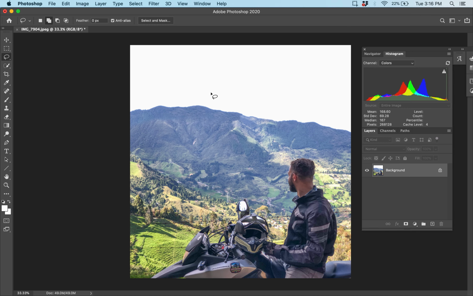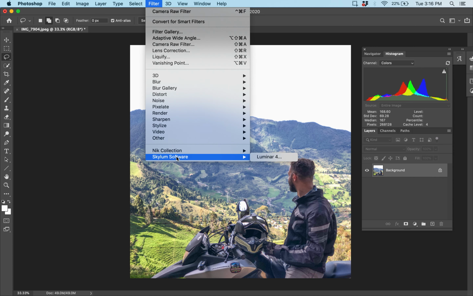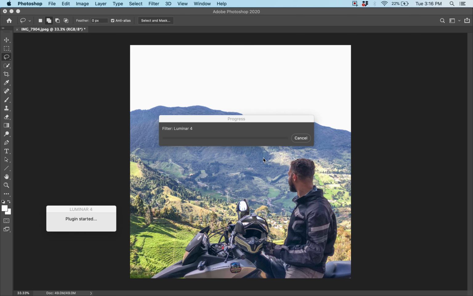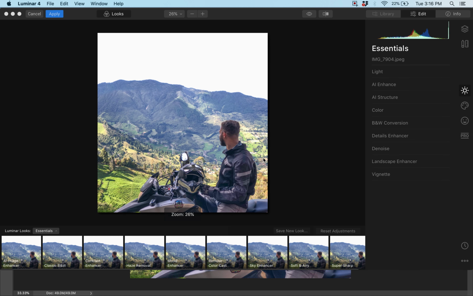Well, so now watch this. Let's go here. We'll say filter, Skylum software. We'll do Luminar 4. And this will replace the sky. And let's let her load up. Cool. So it loaded up there.